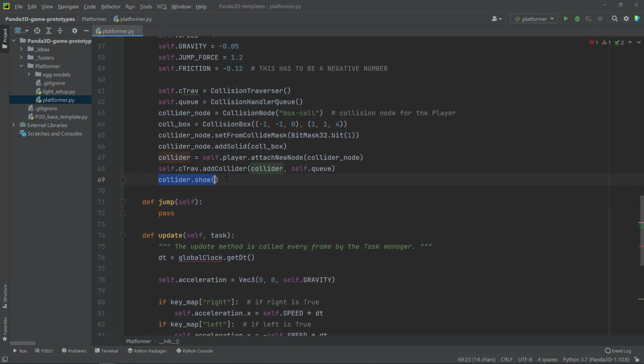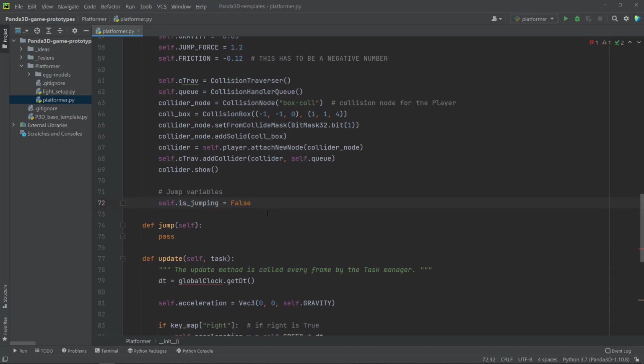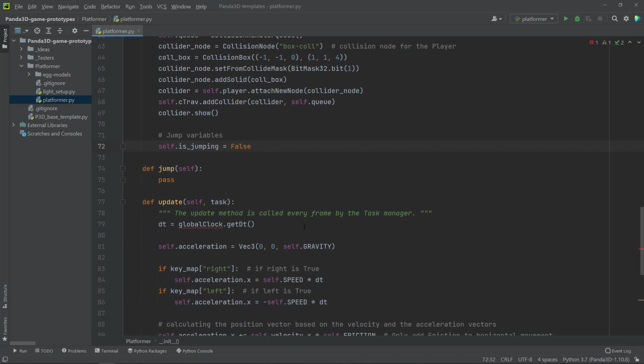So after this line I'm just going to create the jump variables. For now I'm just going to create one jump variable, which is is_jumping, a boolean, and it starts with false. When the character is in the air, it means it is jumping, so is_jumping will be true. When the character is on the floor or on the platforms, this variable is_jumping will be false.